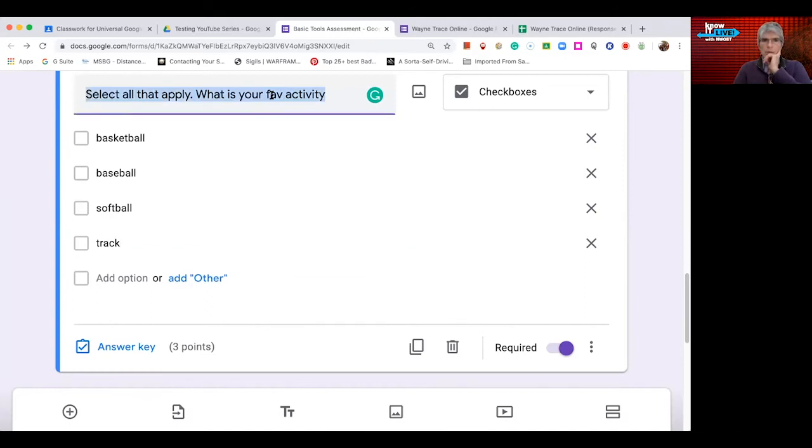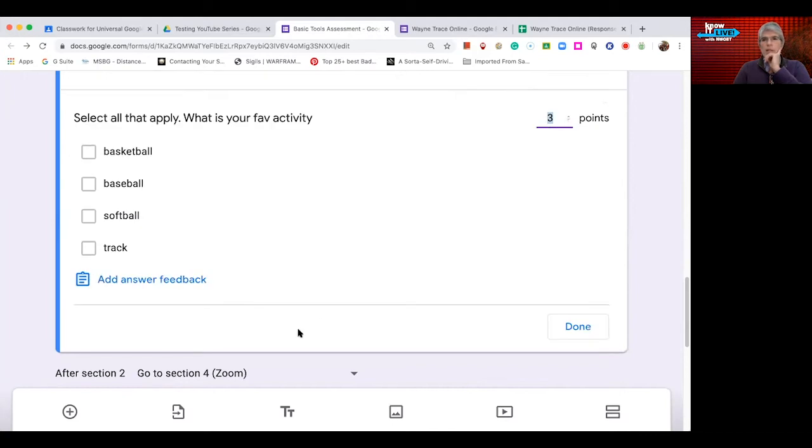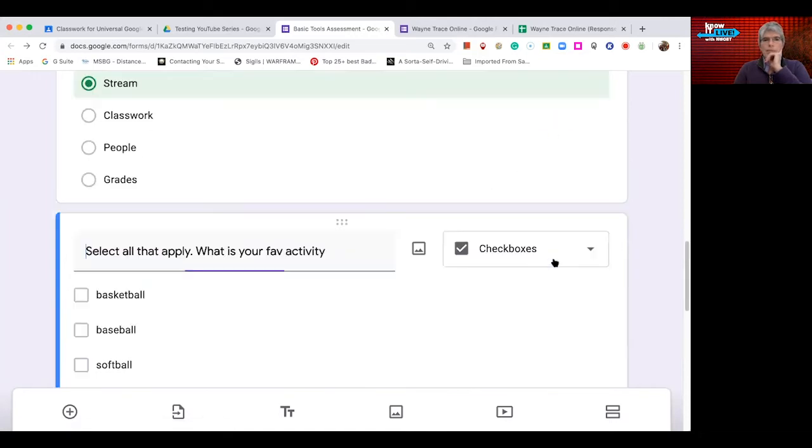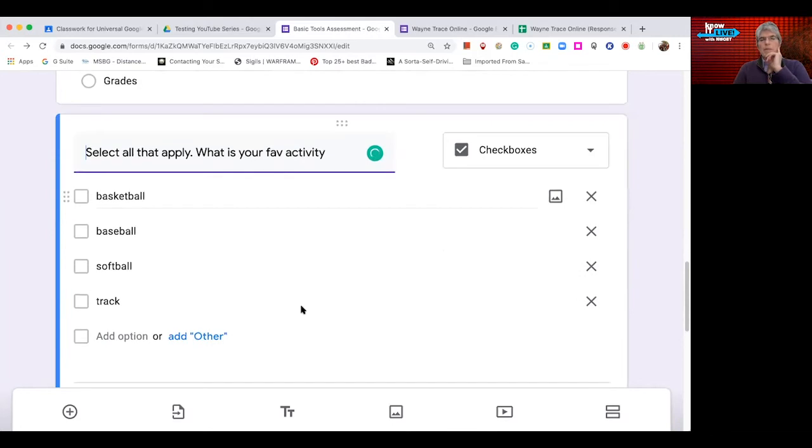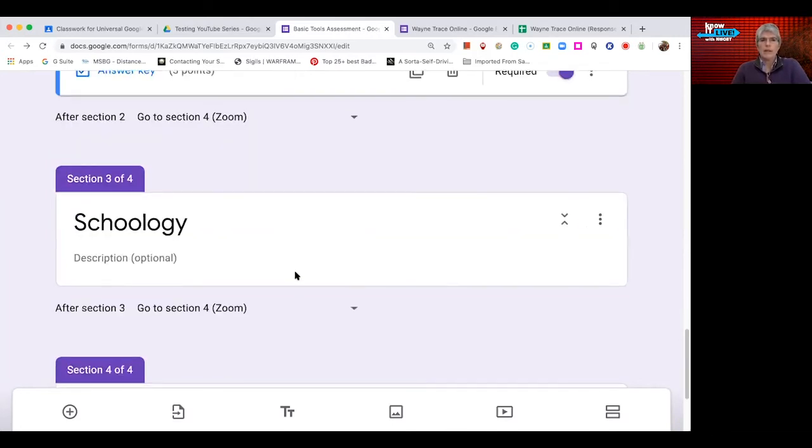It's not an opinion question. Mine are going to be real questions, and then I will go to the answer key and I will change that to whatever I need it to be. And then I'll hit done. Okay, so maybe that's all that I wanted there.